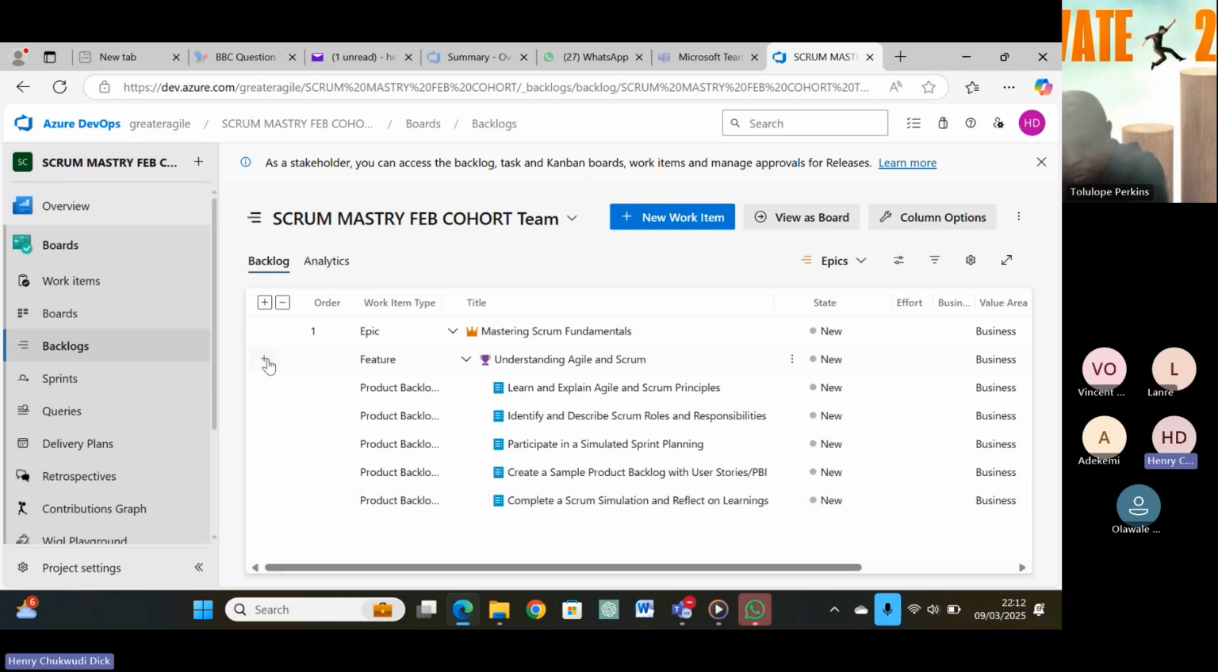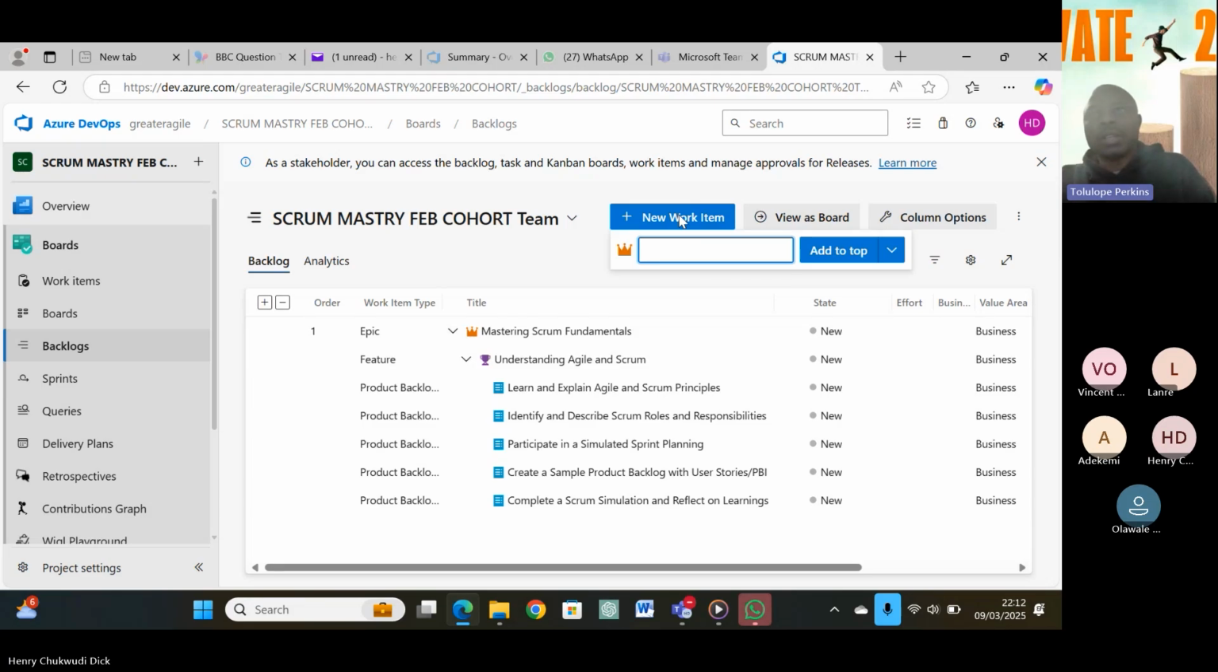I think I have to add up here. No, I'm not sure. No, not there. So it says new work item, highlighted blue. You can click on that. Okay, new work item. Yeah. So you can see that's the crown. Whenever you see that crown, that's the epic.